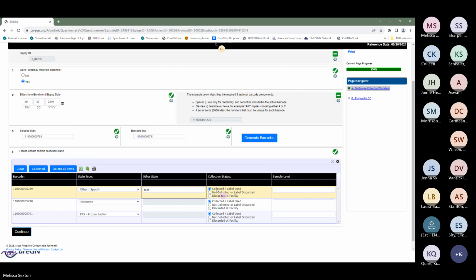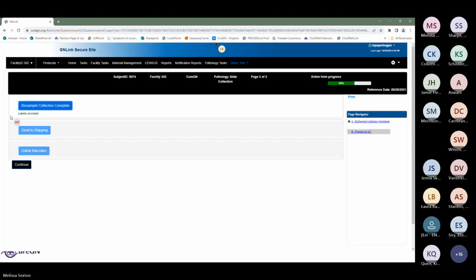So say you do all this, you mark everything as collected, it goes to QC, and it comes back and says, wait, you don't want to send this one in, and it's in the middle. So say this person, we were told we didn't want to send this one in. You can come back in here and just mark it as not collected. That's really the only reason why you would need to use the not collected or discarded in the facility on this, if QC came back and said, no, that's not one of the ones we want. Do not send that slide. You hit continue.